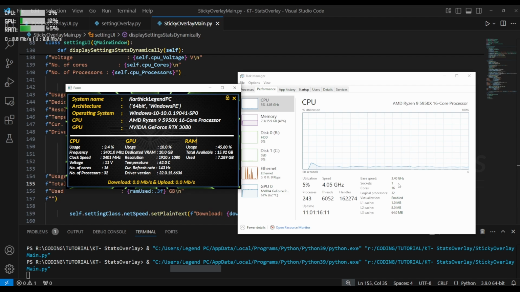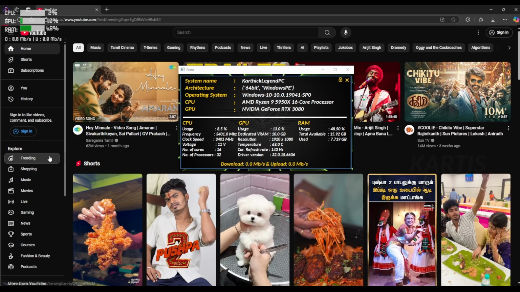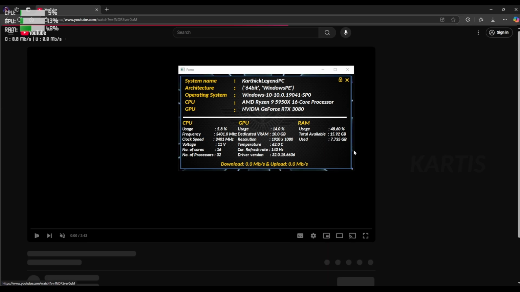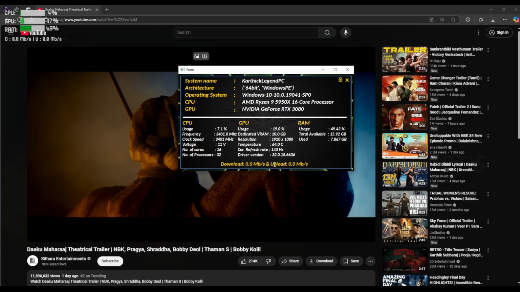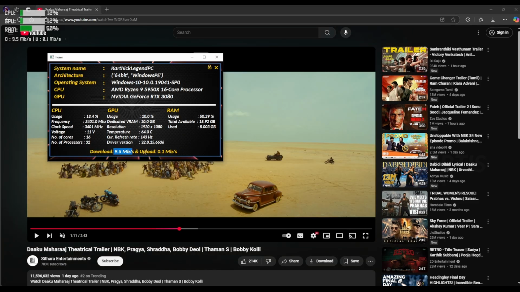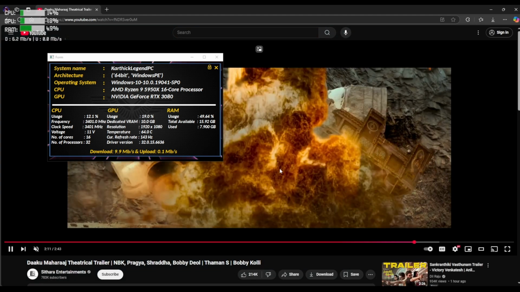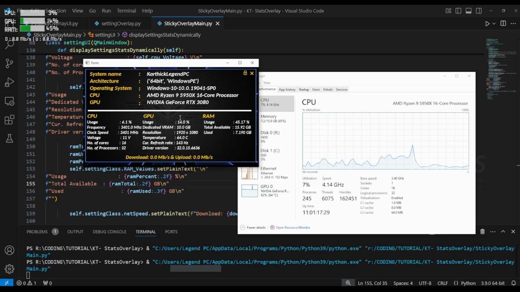We have the frequency as the base speed of 3.40 gigahertz, the logical processors are 32, the number of cores is 16, and the name also matches perfectly. And we have the download and upload speed too. Let's also check it. Go to YouTube, let's look at the trending, and watch this trailer for now. You can see the download speed is 3.2 and it is varying. Go here with the full resolution to 4K. Now it's going up to 9.1, 8.5, 10. Yeah, it's okay. So now we'll remove the title bar and we'll remove these selectable items.